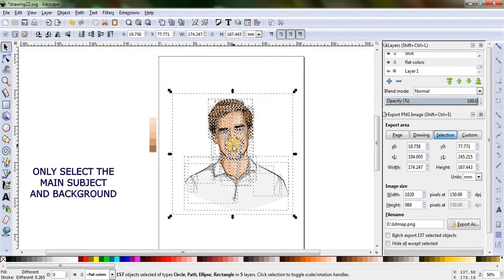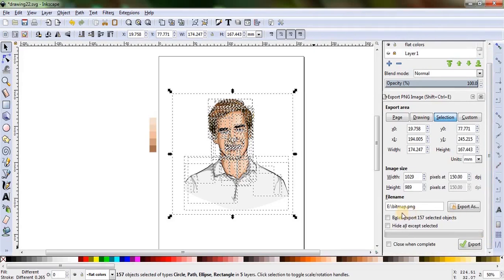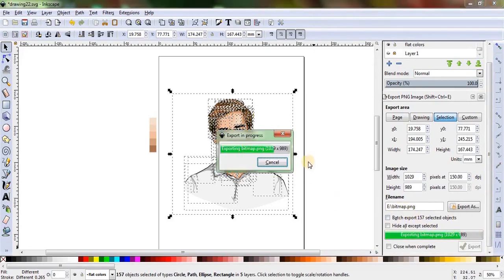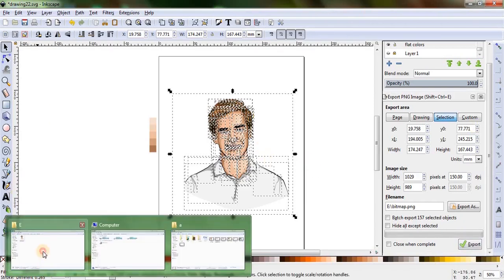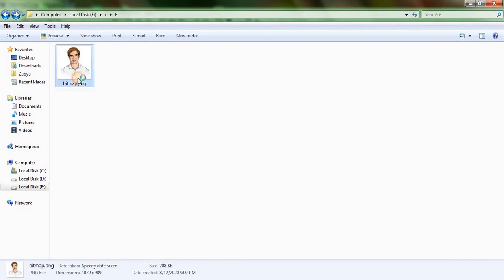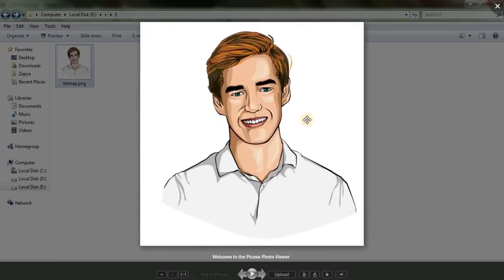So select all the shapes. Make sure all the layers are visible and unlocked except the reference image layer. It must remain invisible and locked. This is the target folder where the file will be saved, and now click on export. Let me check the file in the folder and let's open the file. There we go, the file is ready.